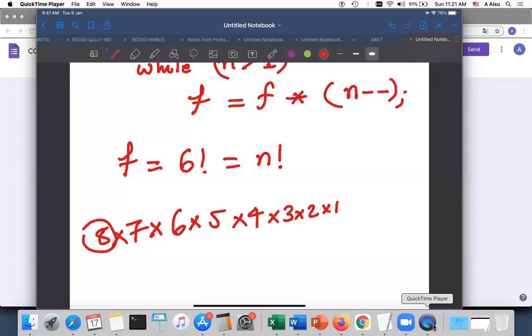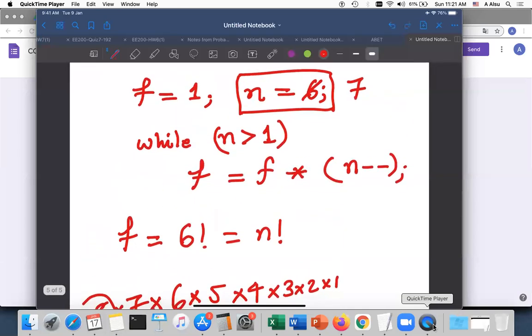So we call these variables the state of the program. These are memory elements that are essential for the program to run. So this is a state and this is another state. This one evolves over time to be the factorial, and this one here is decremented over time to quit the loop.